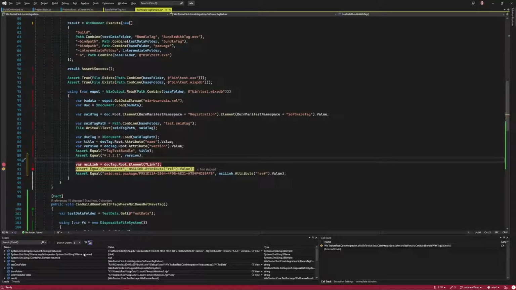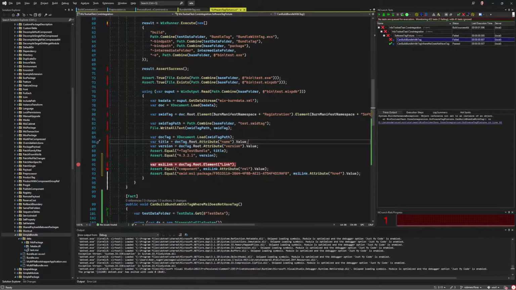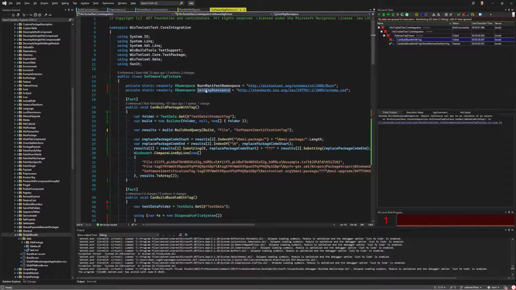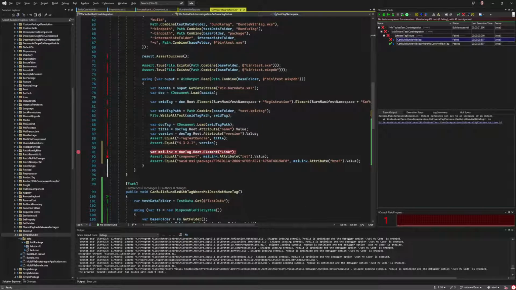Root, return that. And then I wanted the, I have to put it in the namespace, I bet, because I'm looking at an element, so I need the namespace. SWID tag namespace, probably. Let's try that. Right? Yeah, I think that'll probably work better. Right? Yes, please. Maybe? Man, it's taking a bit. No, still didn't like that.